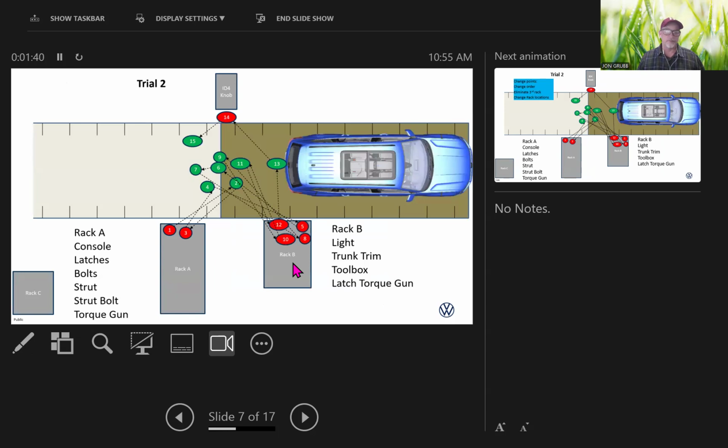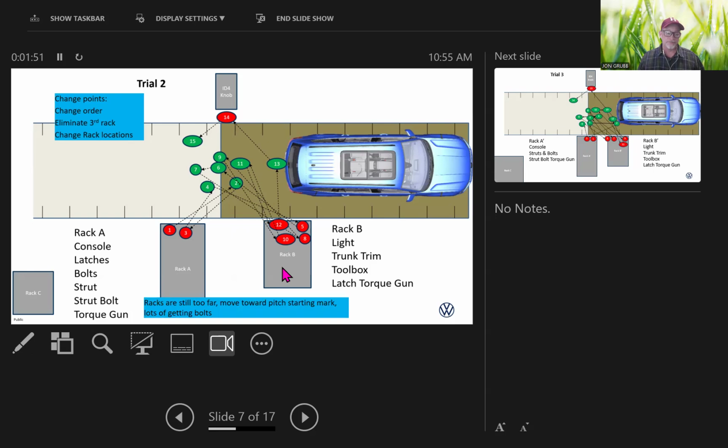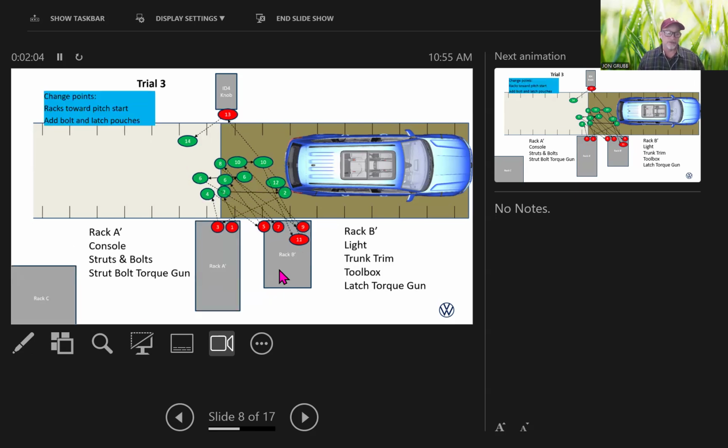All right, so let's immediately jump into getting better. The first thing we did was we changed some points. We lost a rack, and we changed the rack locations physically. All right. We realized even after this, the racks are still too far apart. We need to move them closer to the starting pitch mark. And we noticed Josh was spending a lot of time getting bolts. So what do we do next?